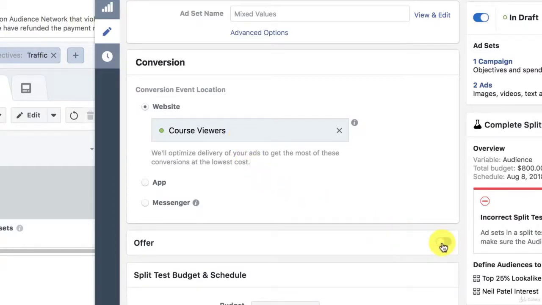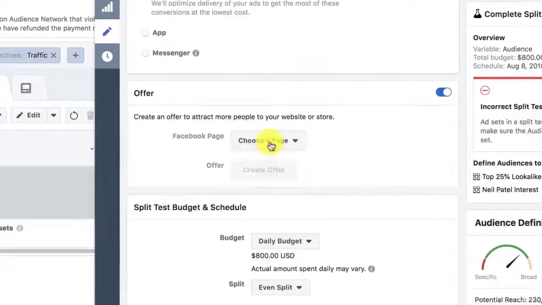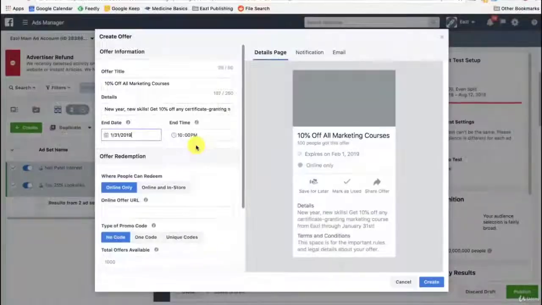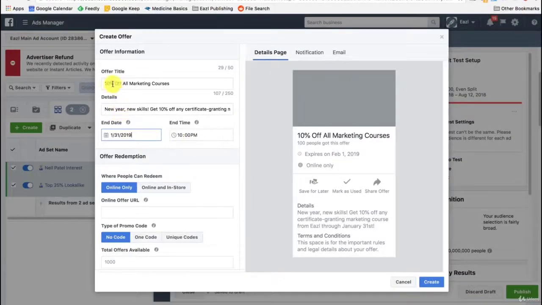So we'll set that up for the conversion. And then let's turn on the offer, select our page, and then we're going to create the offer. All right, so now we've gotten so far 10% off all marketing courses. It's a new year, new skills, and we'll leave this ending on January 31st. That's probably not that practical because mainly what we're doing is split testing here.